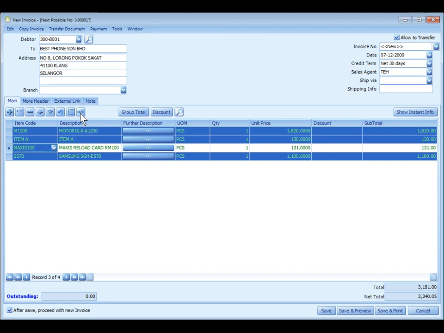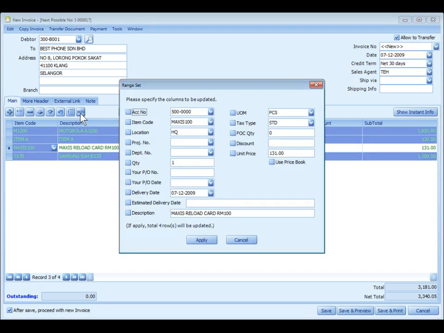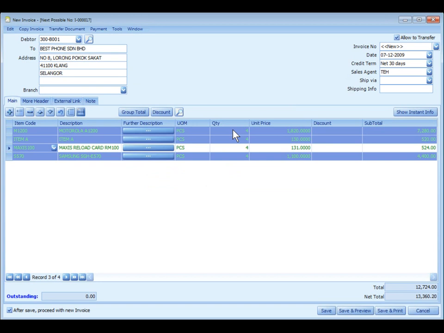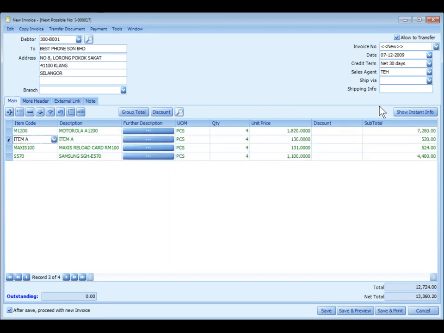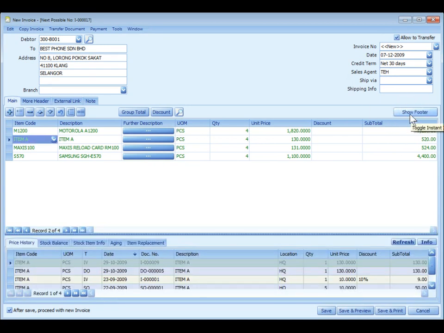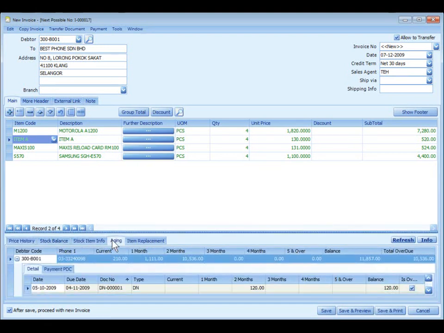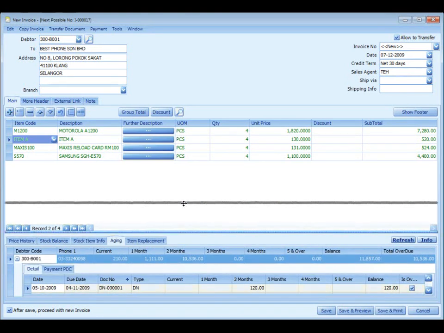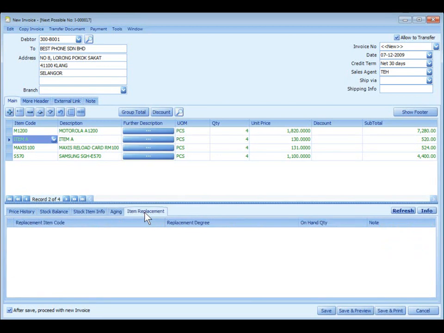This button is to change the highlighted rows. For example, I may want to change the quantity of all the rows to 4, and you see the quantity column is now updated. Highlight a detail row, and you can click on show instant info to show the instant info of the highlighted row. The information shown will be price history of this item, stock balance, stock item info, the aging of the customer that you have selected, and the item replacement if there's any.